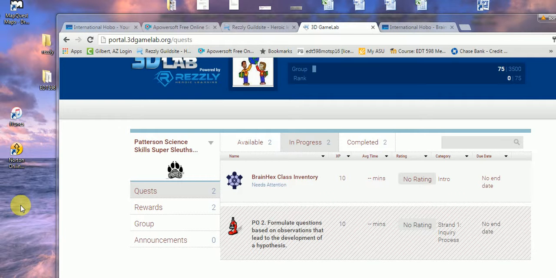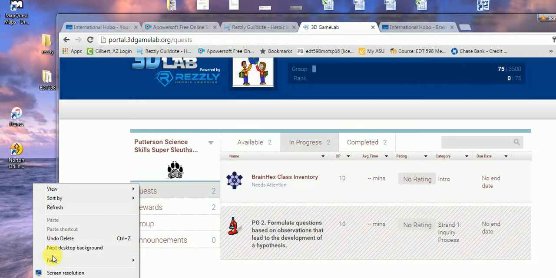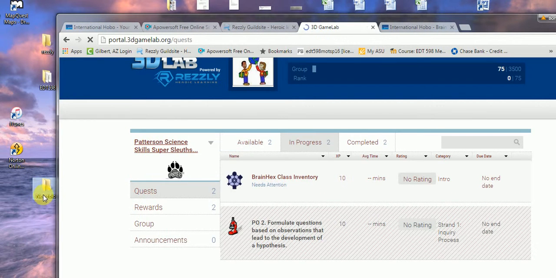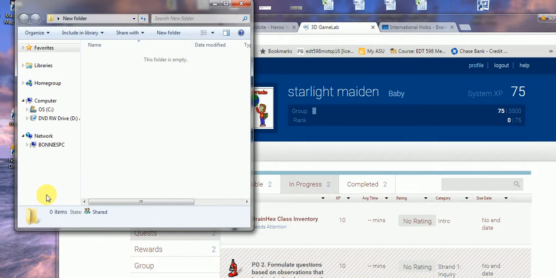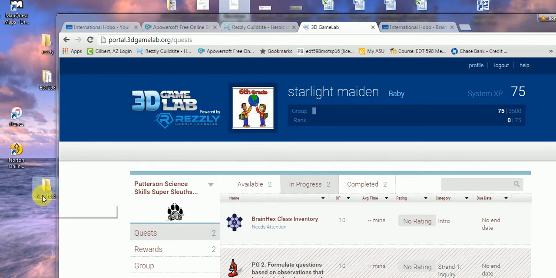First thing you're going to want to do is open a new folder where you can store all these things in. So go ahead and with your mouse you're going to right click, go to New, and click Folder. And that's going to give you a folder. Now on that folder you're going to want to label it. So click it until you get it blue, and let's just label it Science Screenshots. Okay, so now we have a folder that we can use to save things in.